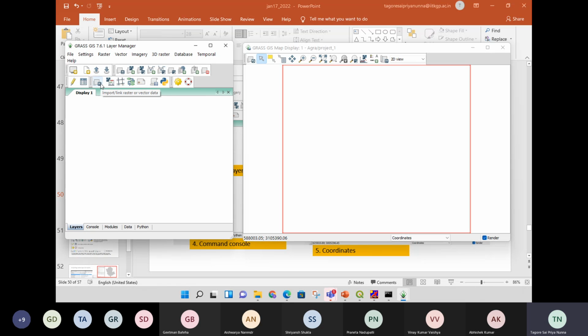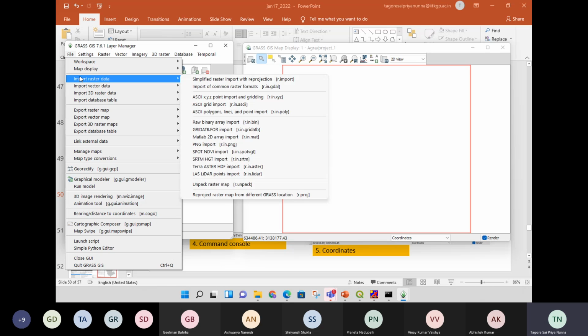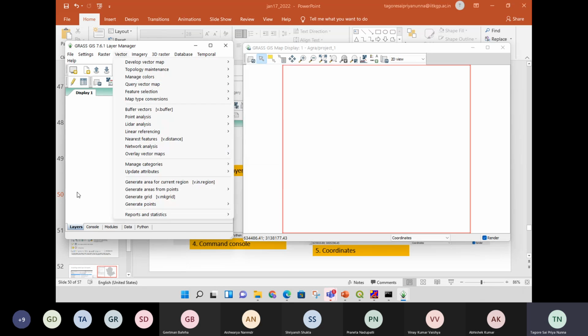And here you can see raster operations like the raster map calculator, geo-rectifying the raster, a graphic modeler, and a cartographic composer. So there are many options. You can explore them. I'll just show how to open raster and vector data in GRASS GIS for now. You can use this directly, or you can use the commands mentioned here to perform these operations.